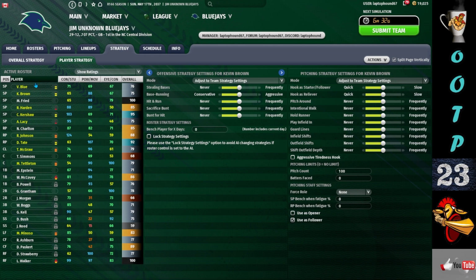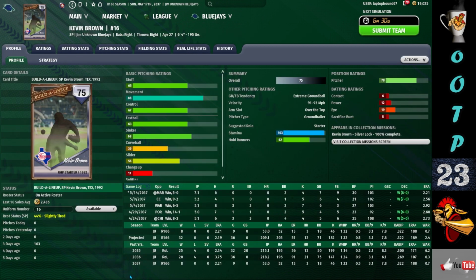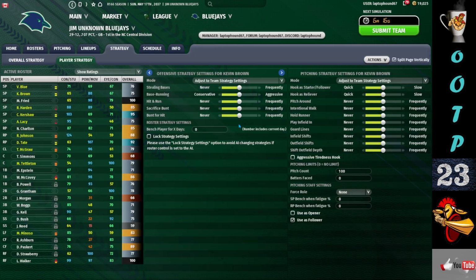He's a starter. How is he doing this year? He is currently, where's his win-loss? He's 8 wins, 0 losses, after coming off a 20-4 and a 25-4 record. He's got a stamina of 103, so he's got a lot of endurance. So I want a slow pull from him.